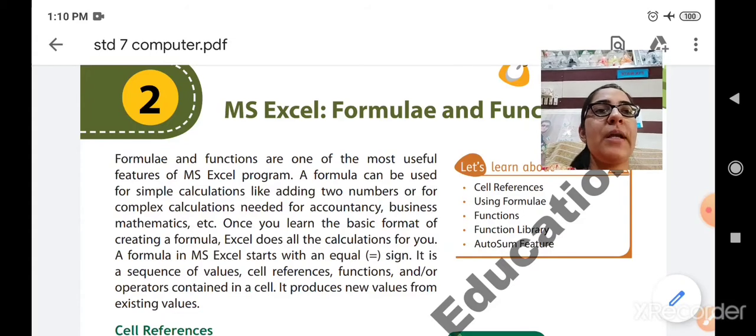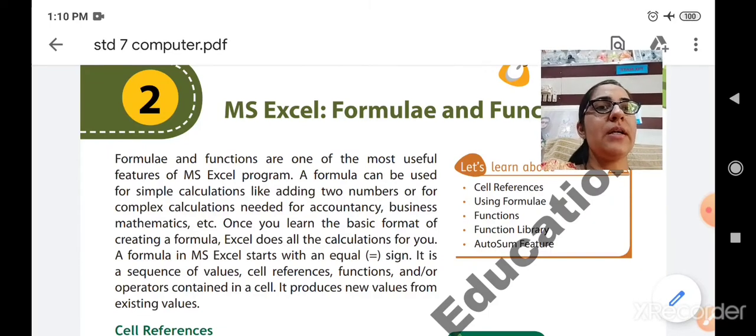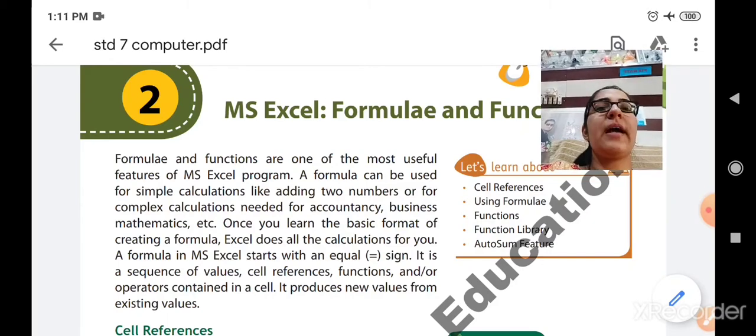And in the opening round brackets, you have to select all the cells on which you want to perform the addition. It means the English marks, Maths marks, Science marks, Social marks. The marks of the particular student you have to select in a proper sequence, and then only the addition will be performed. Okay, so it produces new values from the existing values.